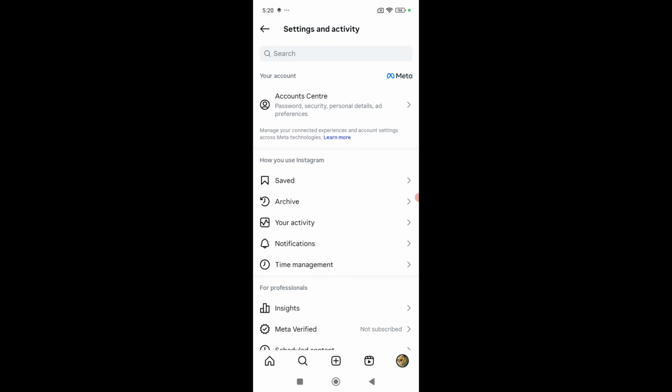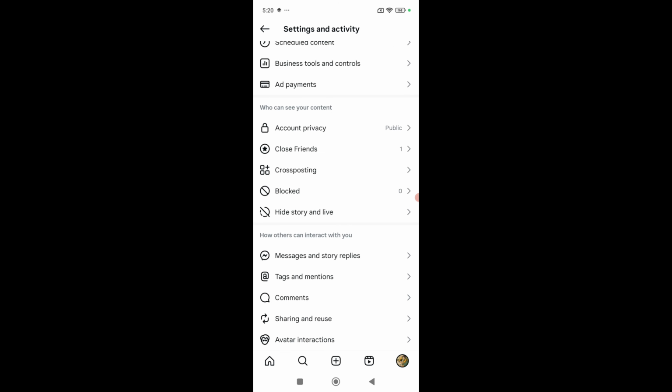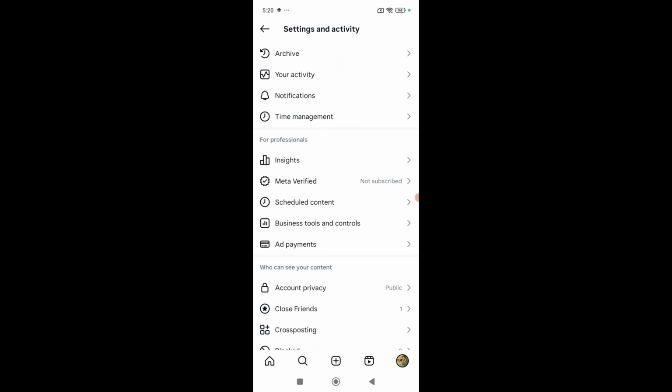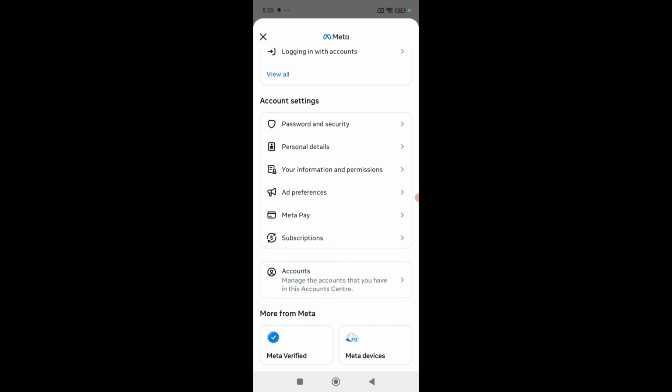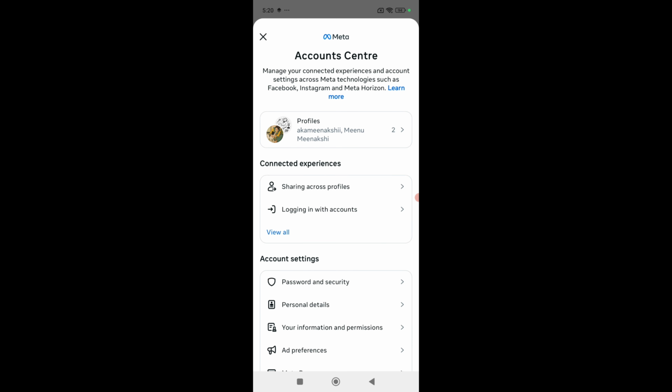At this point, you'll want to select Settings and Privacy, which is usually found towards the bottom of the list. This area is the control center for your account, allowing you to tweak everything from notification preferences to privacy settings. Once you're in the settings, take a closer look and find the Account Center. Tap on this to proceed further.